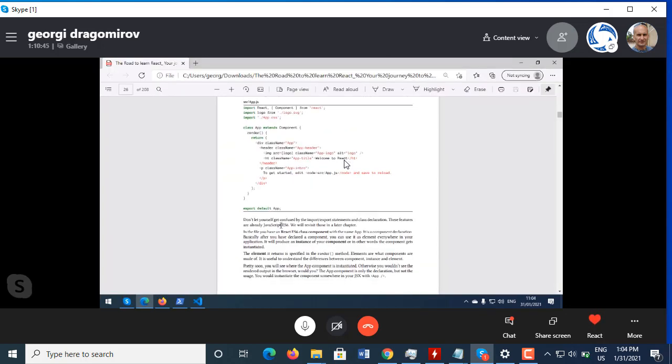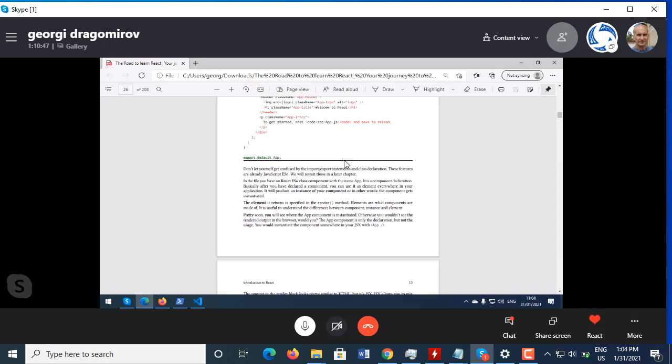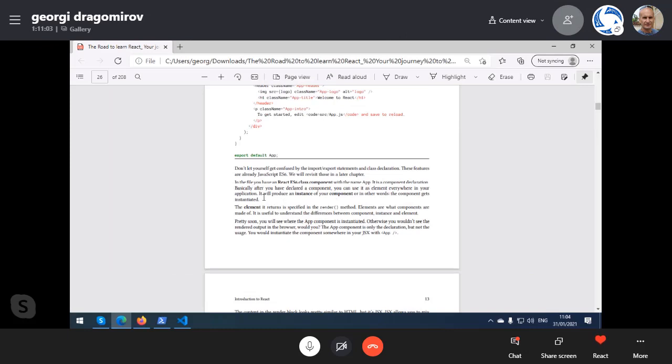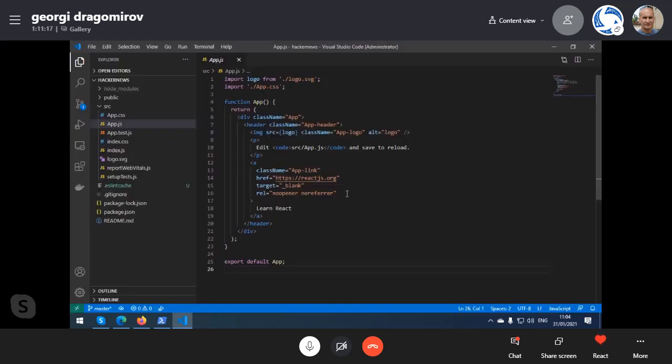Don't let yourself be confused by the import and export statements and class declaration. These features are already JavaScript ES6. We will revisit those in a later chapter. In the file you have a React ES6 class component with the name App. It is a component declaration. Basically, after you have declared a component, you can use it as an element everywhere in your application. It will produce an instance of your component, or in other words, the component gets instantiated.